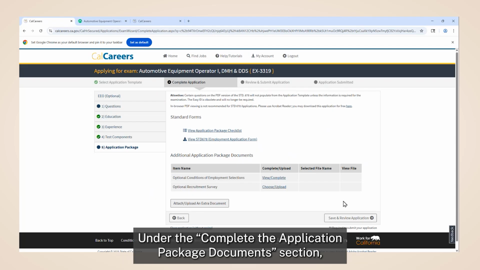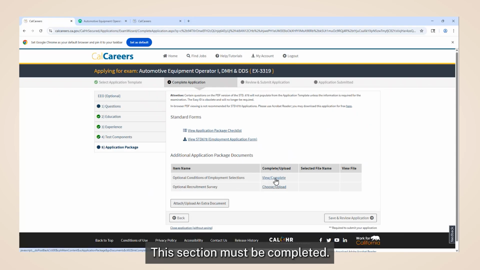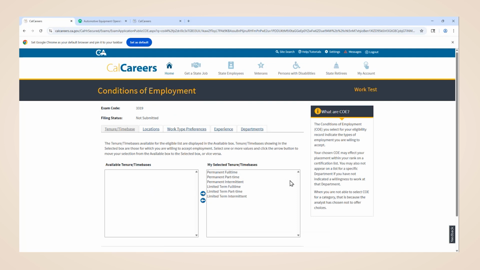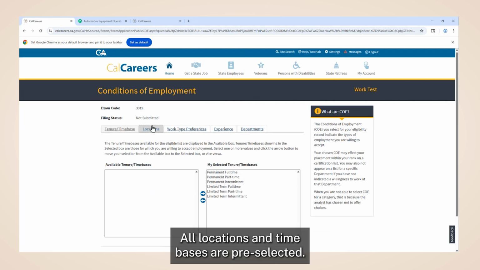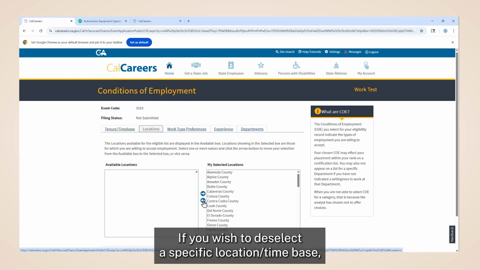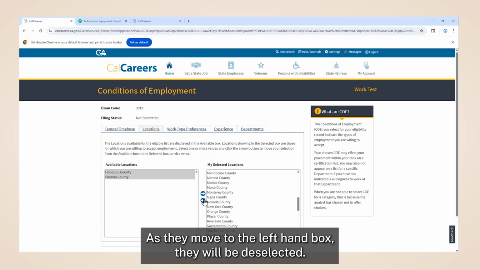Under the Complete the Application Package Document section, the Conditions of Employment section directly links to your eligibility conditions of employment. This section must be completed. All locations and time bases are pre-selected. If you wish to deselect a specific location/time base, select it in the right-hand box and click the middle arrow buttons between the boxes. As they move to the left-hand box, they will be deselected.